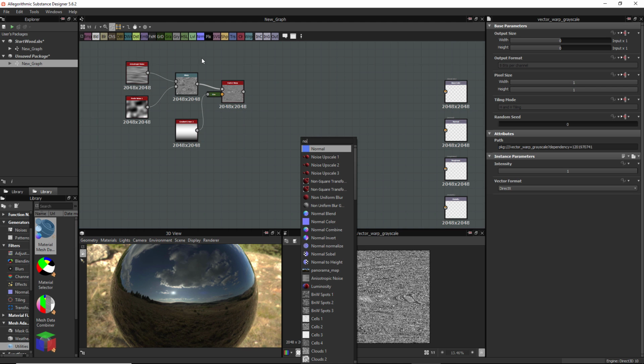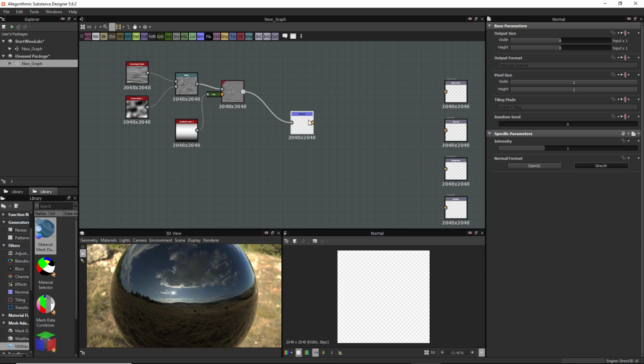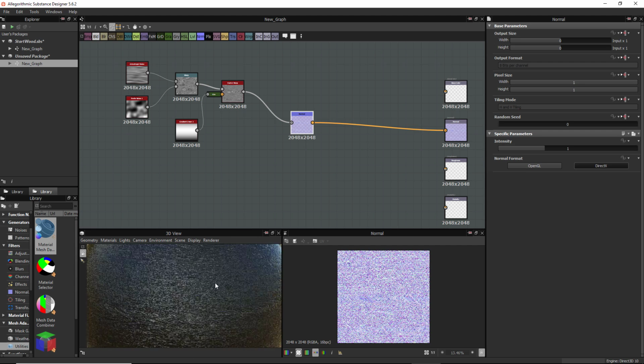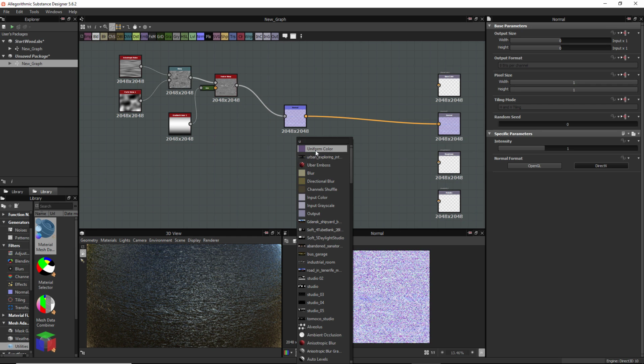Now let's go ahead and type in normal, or you could just drag and drop it there. So I'm trying to get used to that. Bring that into the normal, and you can see it's looking pretty good, but I hate the default material, the black with the shininess. It just looks gross.